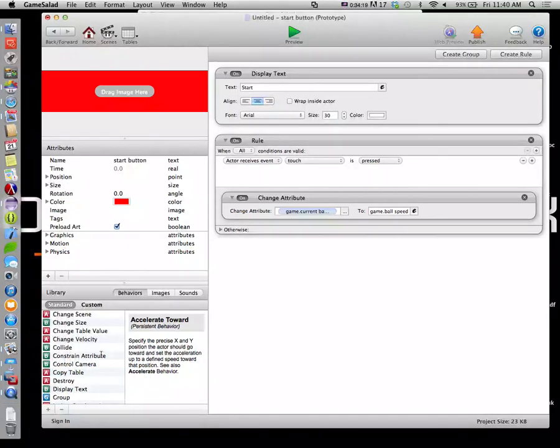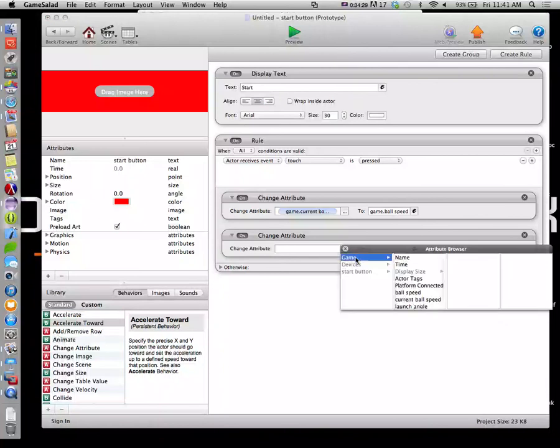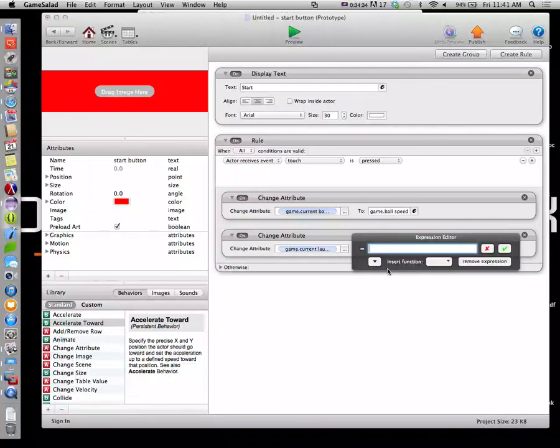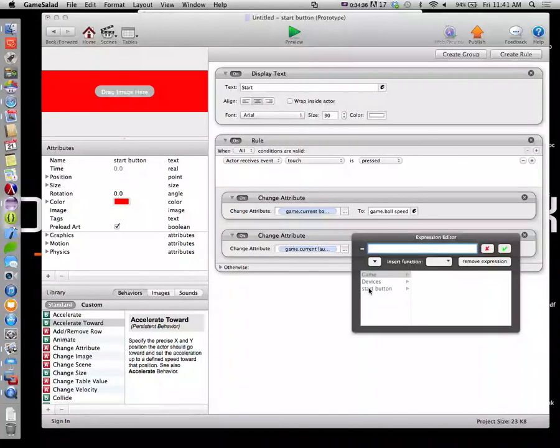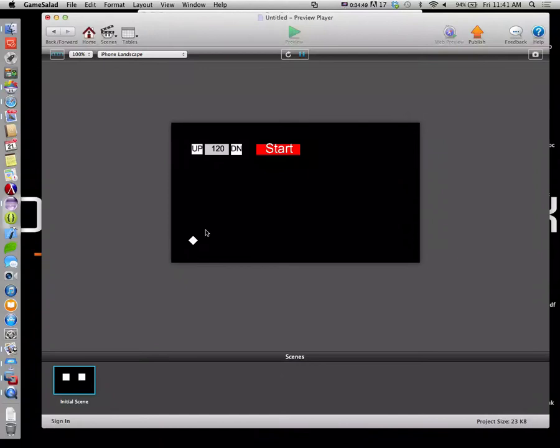So when we hit this, we'll also change our attribute. What attribute? Our game's current launch angle. And for right now, we'll just set it to our game's launch angle. So as of right now, the only way we can adjust launch angle is by going in and hard coding our game's launch angle to a new value. Okay, now we hit start. It's doing the math for us.